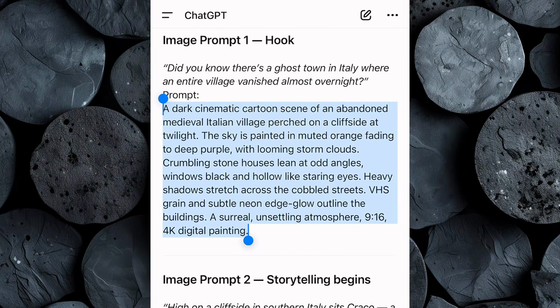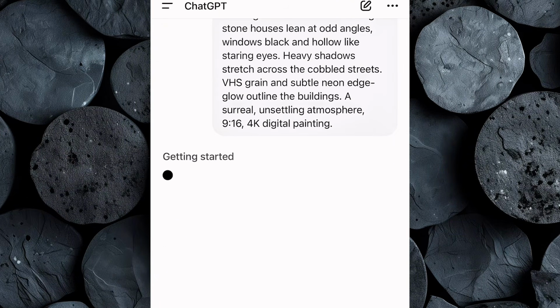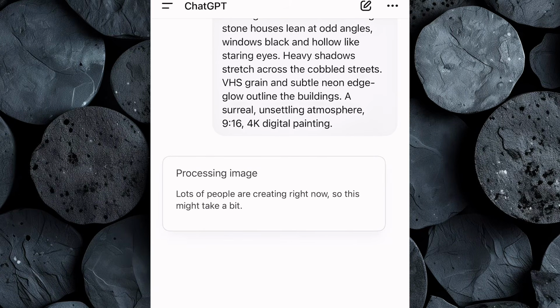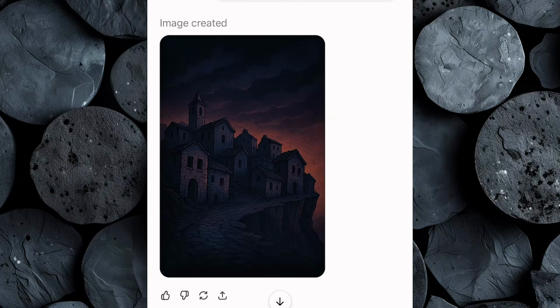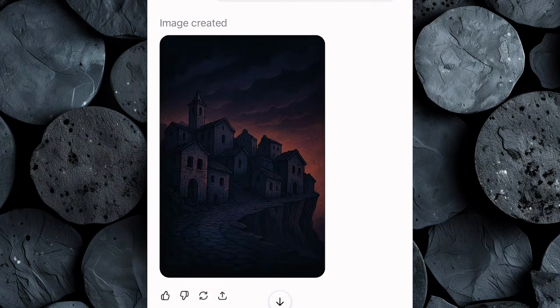Start by copying the first image prompt we created earlier and paste it directly into ChatGPT. Then click Enter and ChatGPT will begin generating your image. The process might take a little bit of time, so be patient. Once it's done, you'll see a high-quality, cinematic-style image that matches exactly what we need for our scary story video. Save the image straight to your device.